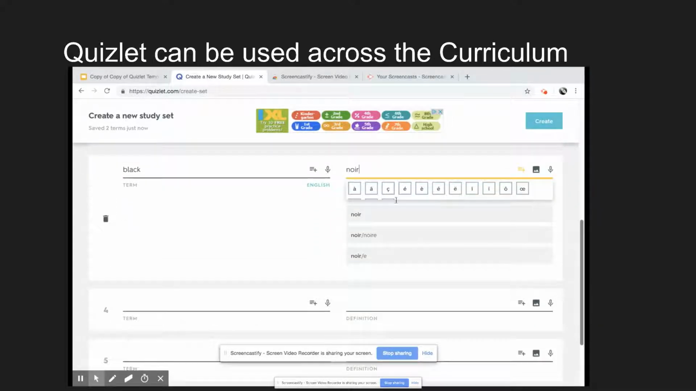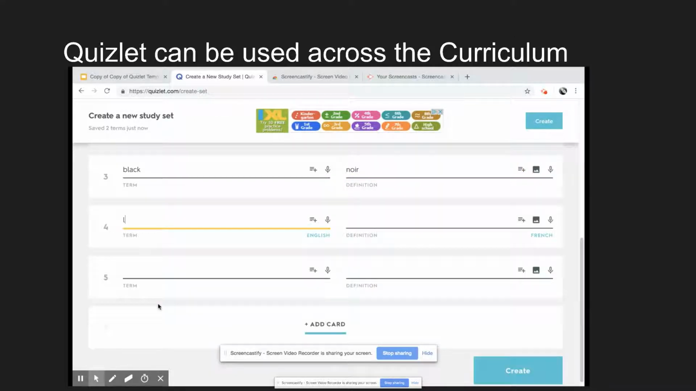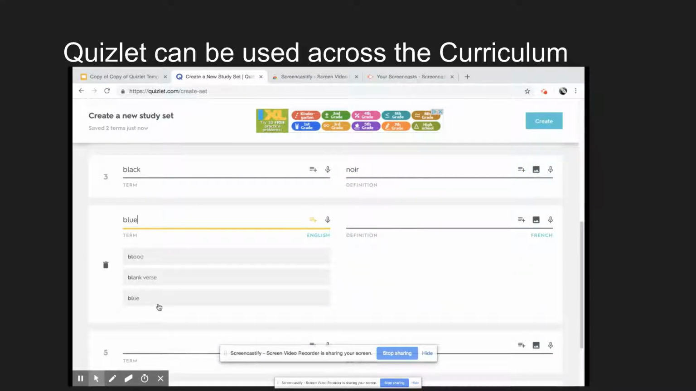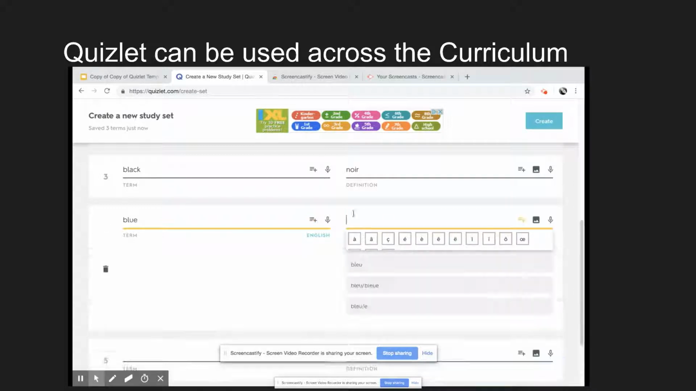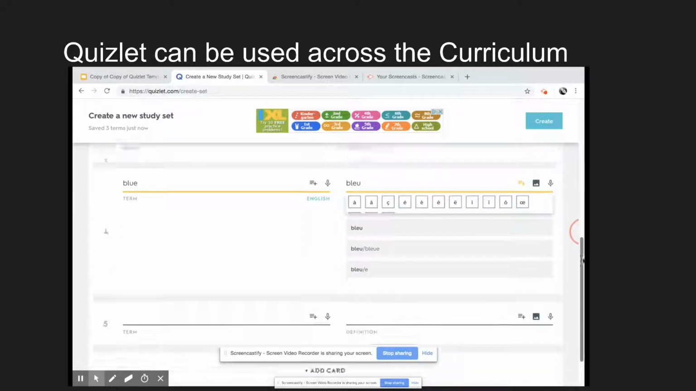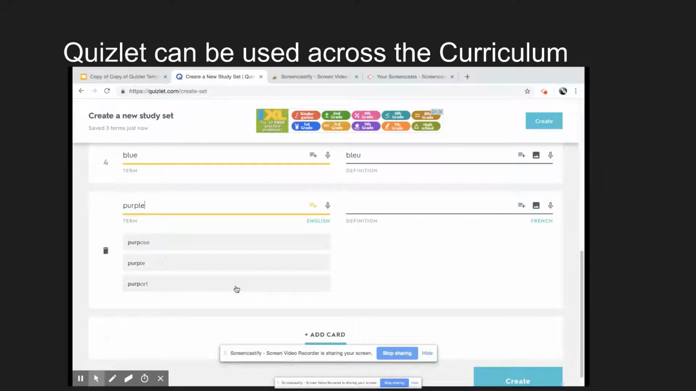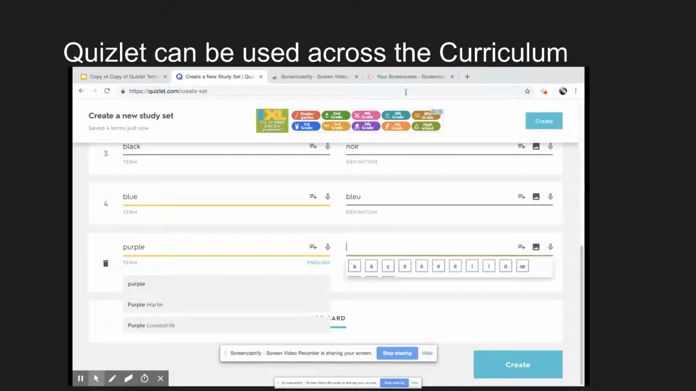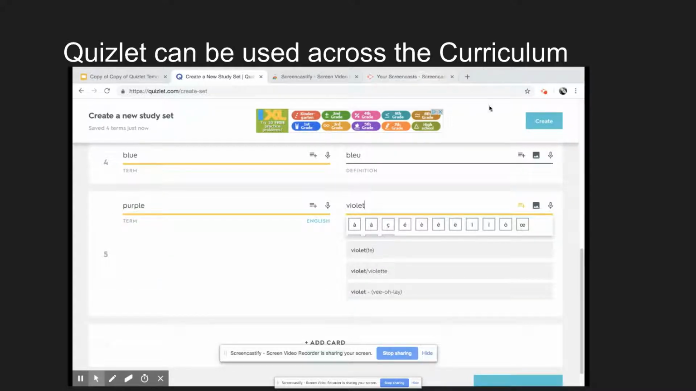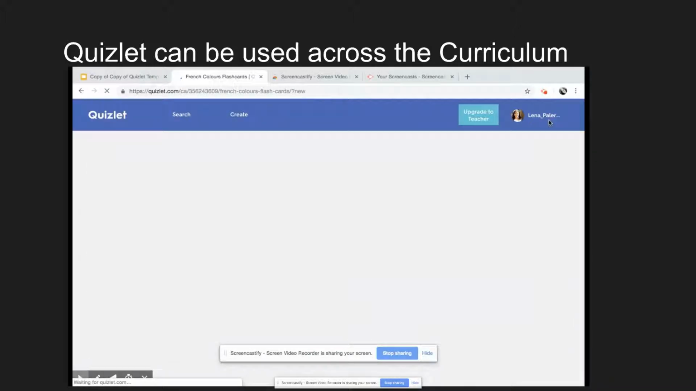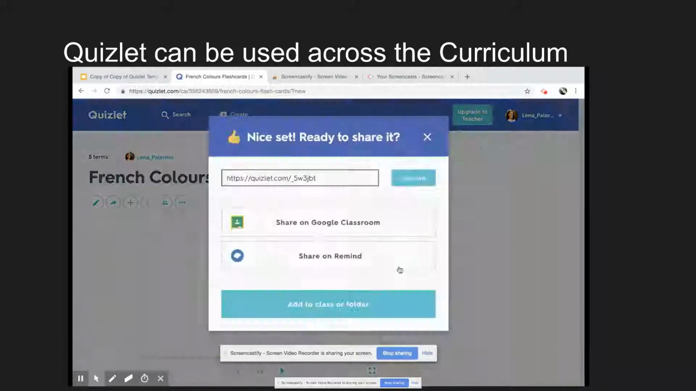Scrolling down again for number 4, blue, and the French word bleu. And then scrolling down to our final question, we're going to put here purple, and that would be violet. And now up in the right-hand corner, I'm going to click on Create. And here you can see my set of flashcards.